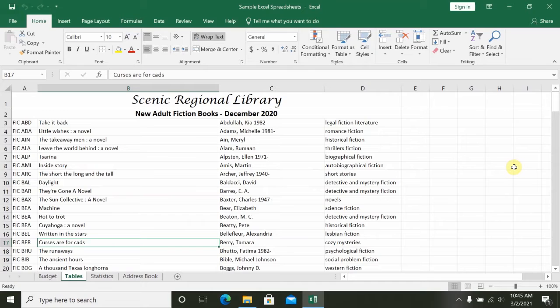Next, let's look at an example of a table spreadsheet. So as you can see here, this information is not numerical in nature, but text in nature. So this is a list of the new adult fiction books that Scenic Regional Library added to their collection in December of 2020. You can see that these are in columns and rows alphabetized by author.